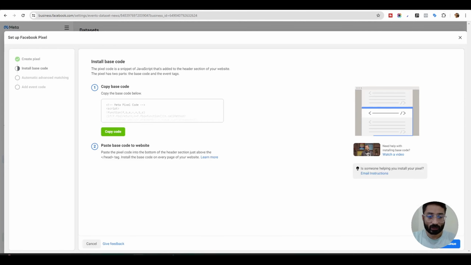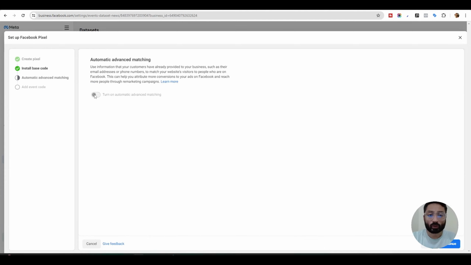We'll go back to our Events Manager. Once we add the code, we'll hit continue and it will ask us if we want to turn on automatic advanced matching and everything.